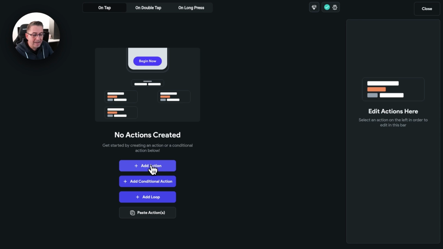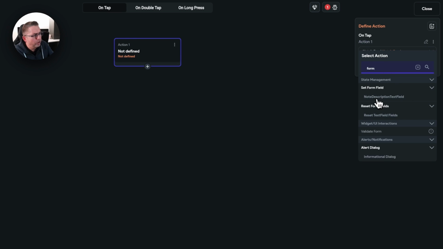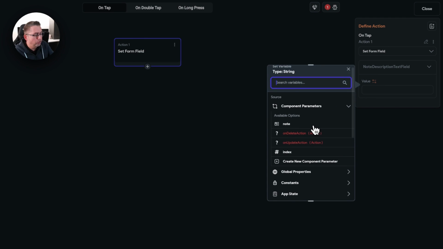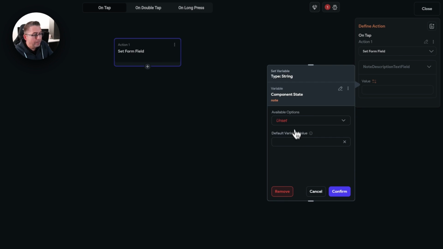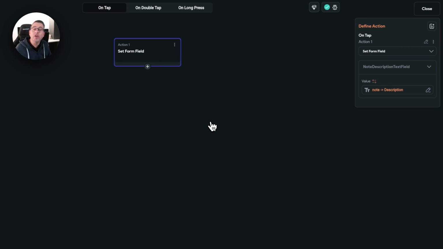Just choose the add action here. Now we'll move up here, type in form, and you've got this one option here called note description field. Just select that, and then we can give this a value. With the value selected, we now need to drop into our component state variable, because this is what's containing our note detail, remember. So hit the note, and then with the available options, go to data structure field, select the field, and we're going to say description. So we're pulling out the text from that, and applying that to the actual text field widget. Just hit confirm. And then what we need to do is update the component state.